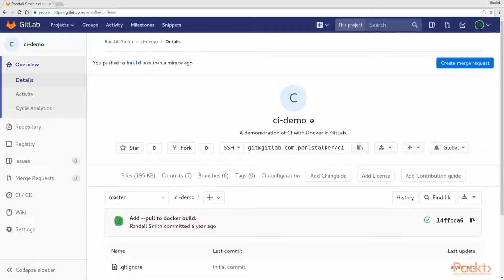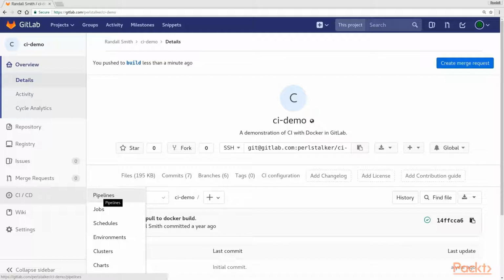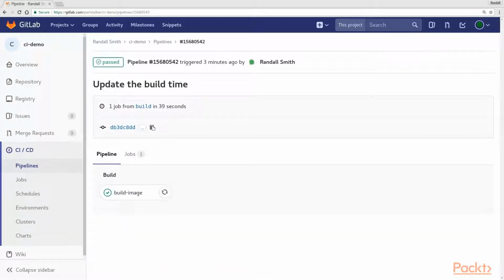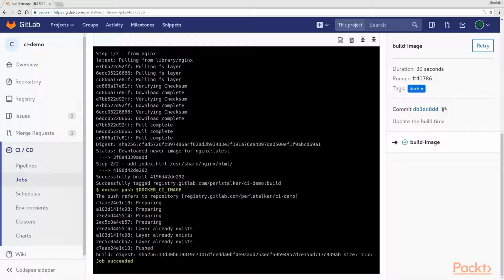Let's see what happened at GitLab. We can go to our project and go to CI/CD and then select Pipelines. Here you can see a list of all of the pipelines that have been run because of your CI configuration. Click on the pipeline ID to see the status of the build pipeline. From there, we can click on any stage to see how the process went. Here you can see all of the output of the build process.